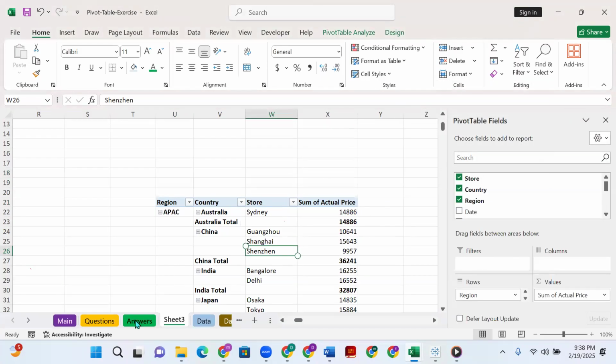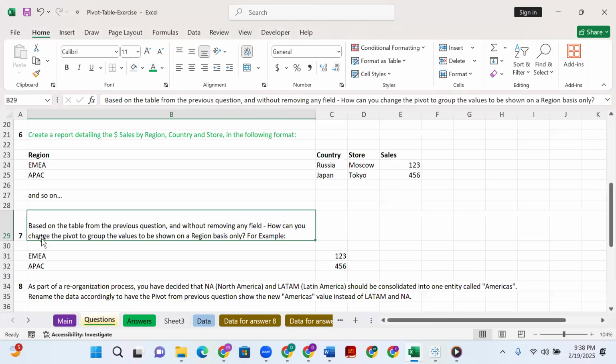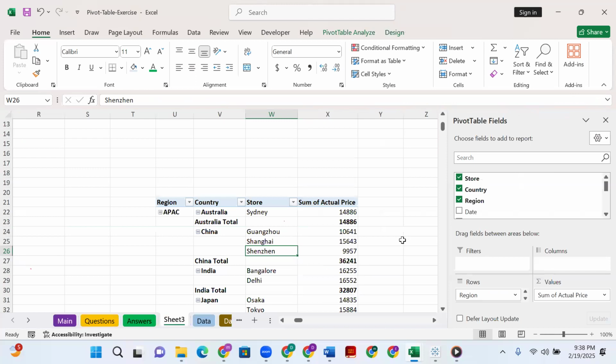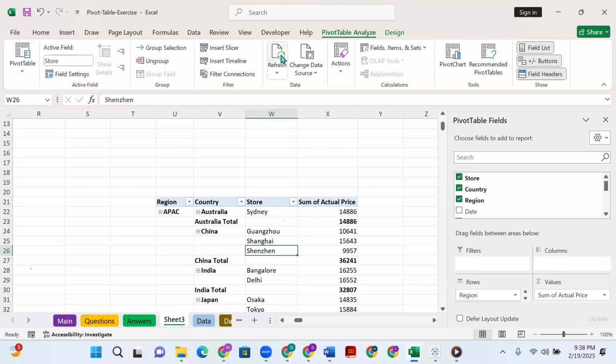Let's understand the question. How can you change the pivot to group the value to be shown on region base only? Is there any way we can hide the country and the store?